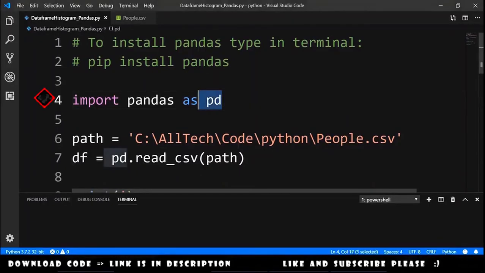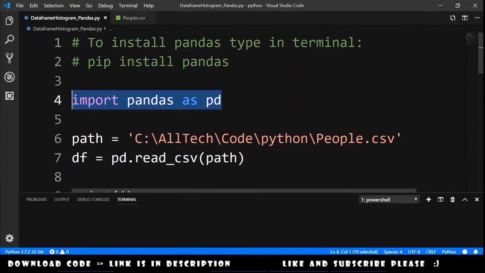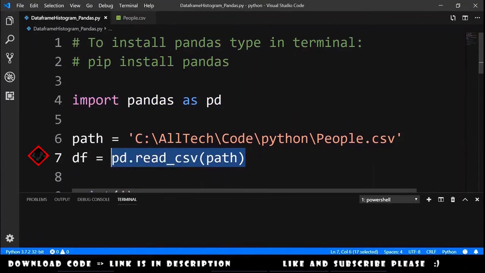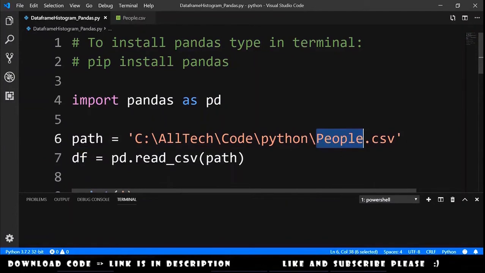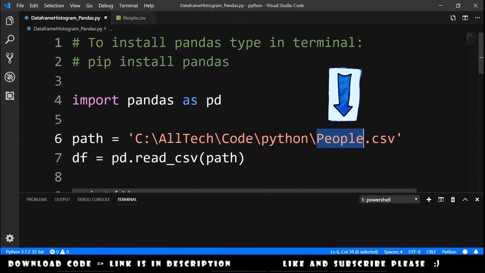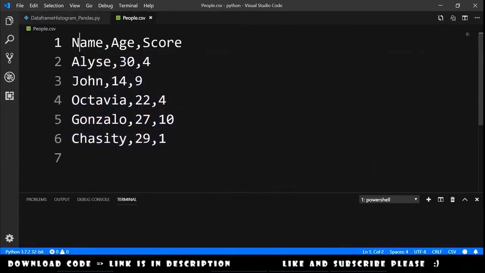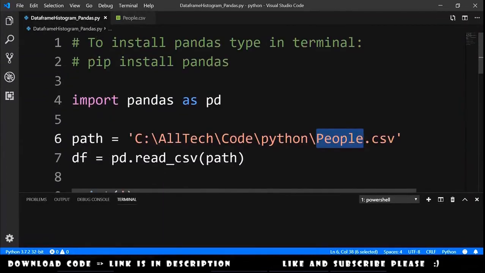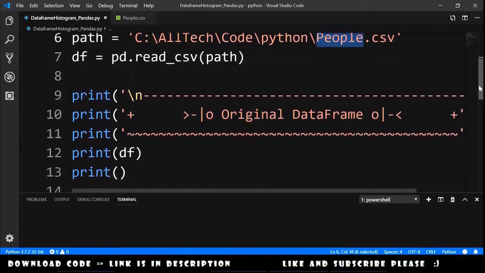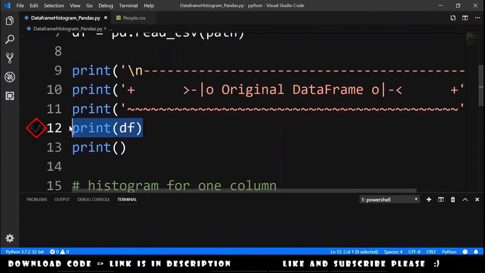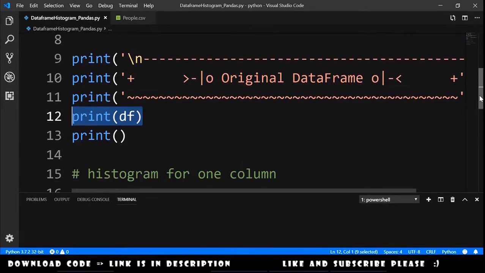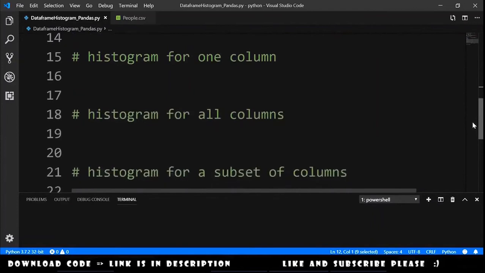As usual, we are importing pandas here, and we are loading the CSV file into a data frame. We are loading people.csv, where we have a name, an age, and a score. We have just 5 rows. Keep it simple, okay? We are printing the original data frame, and after this we will do our code.